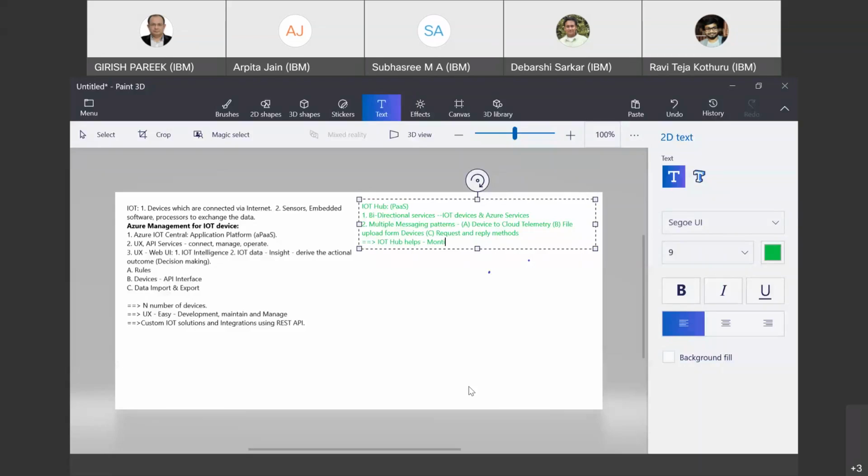And what does it monitor? It monitors device creation, device failure, and device connection. So in case a device is failing, it monitors that. In case you are creating a device, it monitors that as well, and it also monitors the connections.